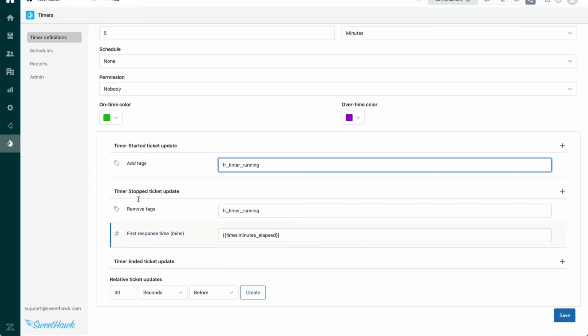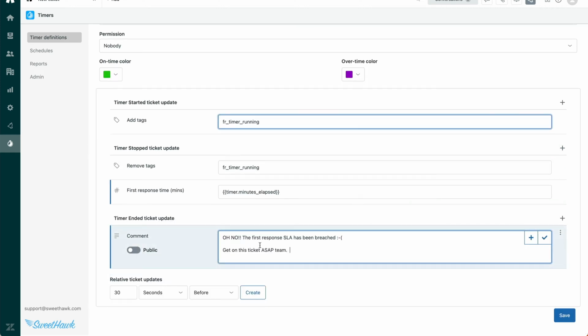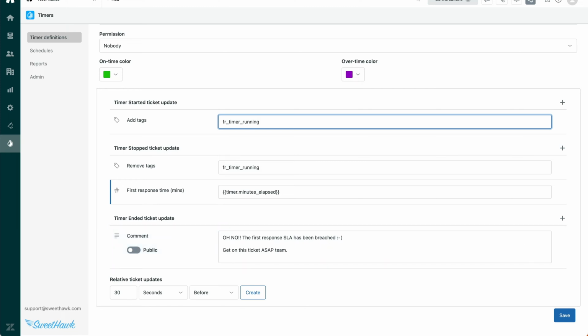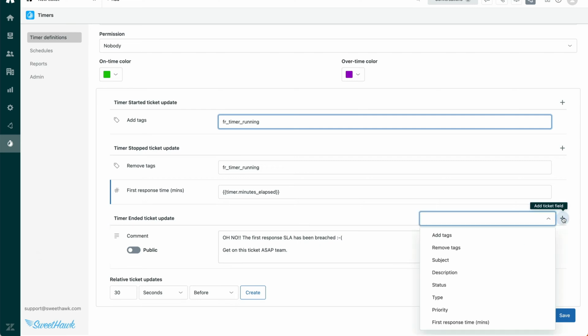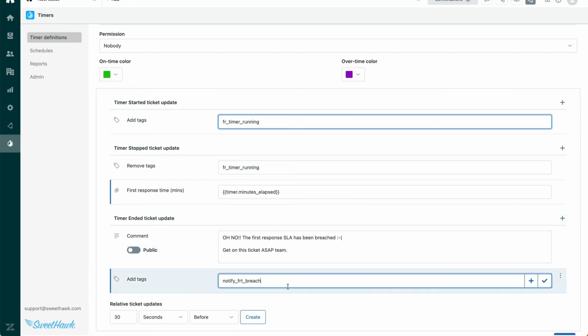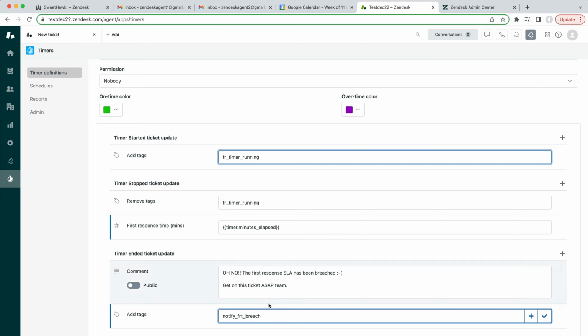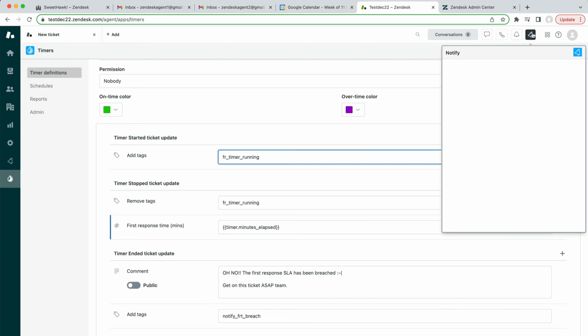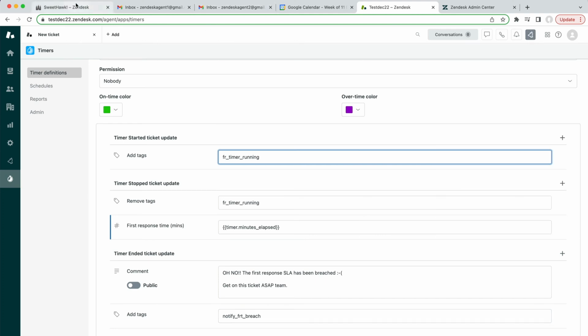And then if the duration was to end, this would be a bad thing because we would be breaching our SLA. So this is where you could, for example, add in a comment, like so. I know the first response SLA has been breached, but you might want to go further than that. You may want to tag the ticket, which would allow you to kick off other workflows. For example, a tag at this point would allow you to create a trigger within the Notify app to pop up a notification at the top right-hand side of the screen.